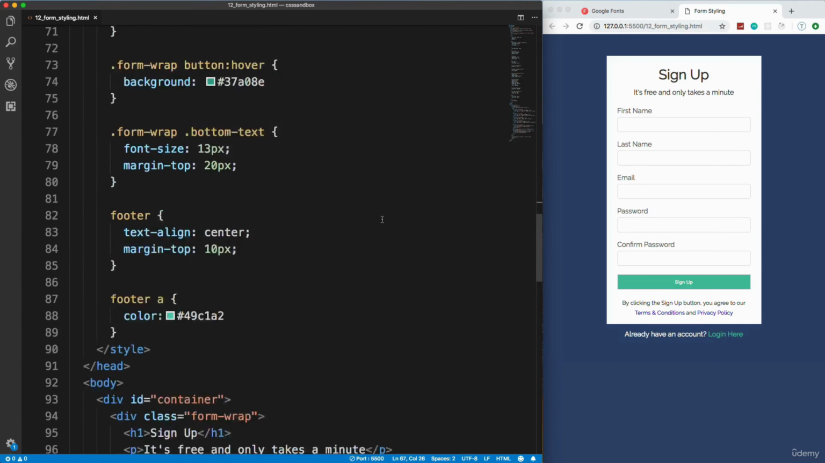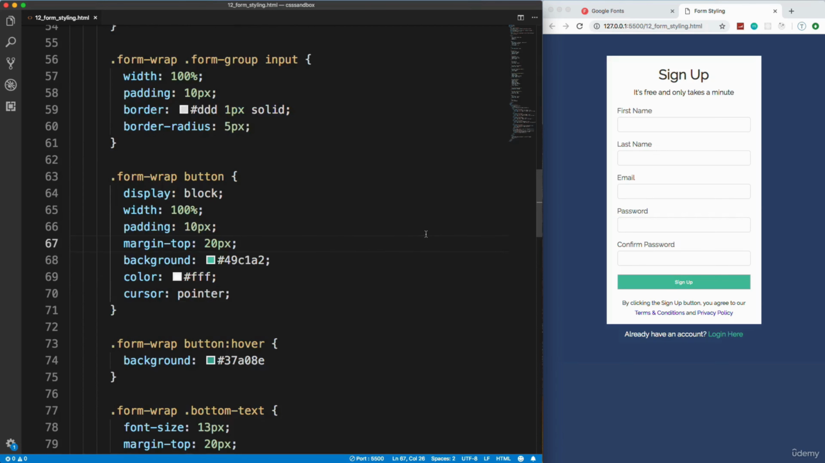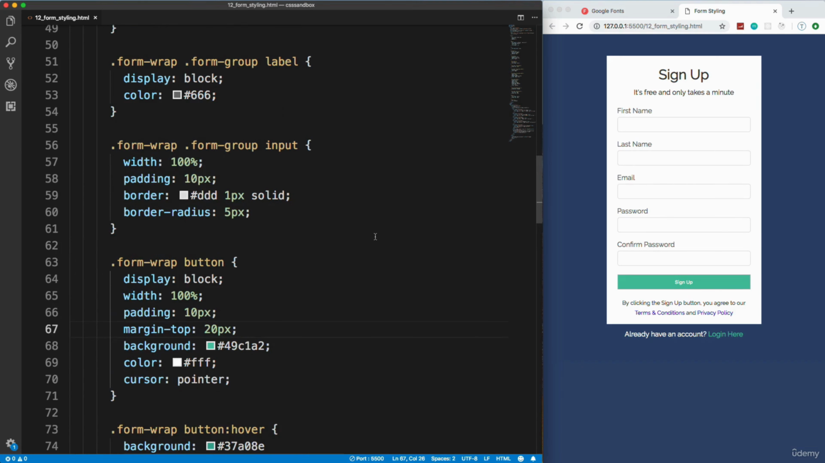So don't get discouraged if you don't have this exact CSS, or if you couldn't do it, or if you can only do part of it. That's absolutely fine. If you're just getting into CSS, then this is kind of a tough project.